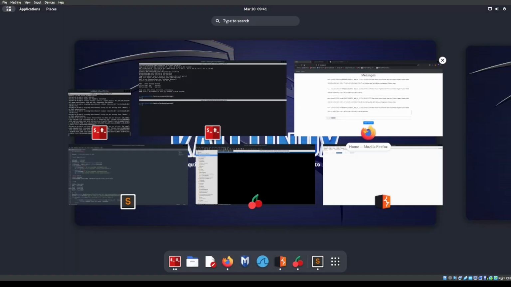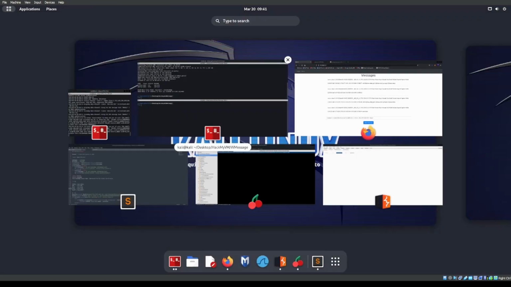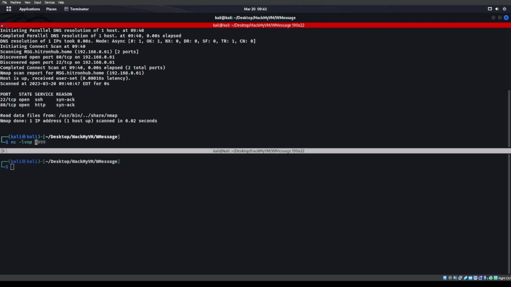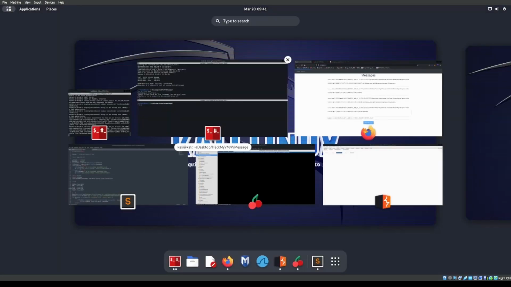So let's run a netcat reverse shell. We're going to do the mkfifo, mk5 whatever you want to call it. Let's start up our listener here, and we'll send that message off, and we should get a callback here, and we do.